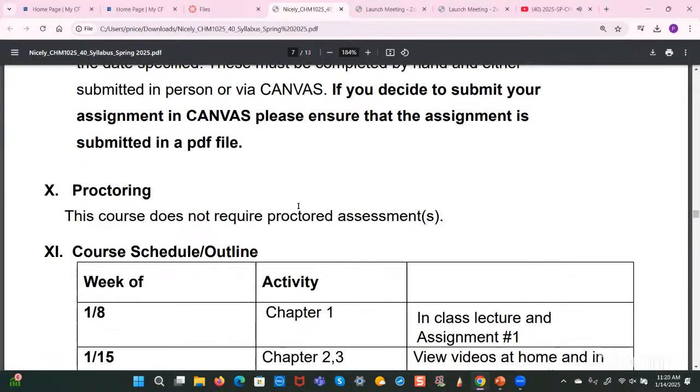Okay, this is not correct, another mistake here. So your exams will be proctored. As I said before, you're going to do that in the testing center. So I'm going to make that change as well. And then below that, you see the schedule.